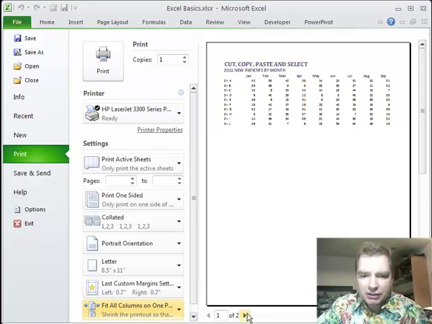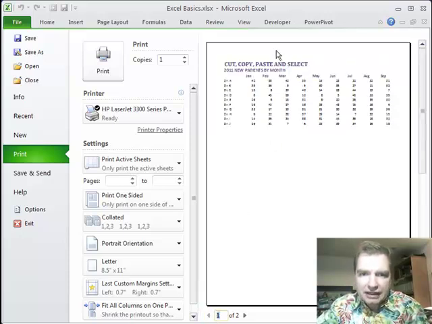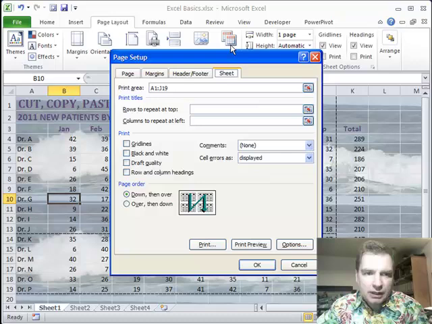Everything looks good until I get to page two, and I can't tell, okay, is that January, February? Where do my months start? I can't remember what month I'm on. It'd be really nice to have this heading on page two. The way to do that from the page layout tab is to use print titles. Print titles let you put rows that you want to repeat at the top or columns that you want to repeat at the left. These are rows or columns that will print on every single page. We want these top three rows right here to print.